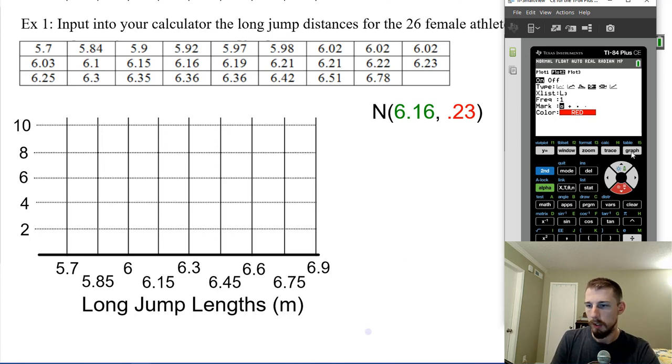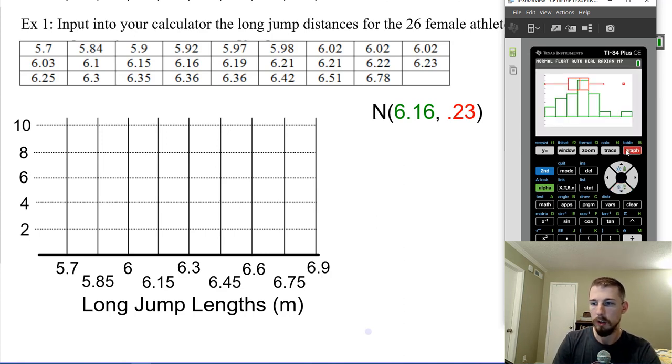Alright, then I'm going to hit graph again, and sure enough, this will tell us that point, which was Carolina Kluft's long jump distance, was considered an outlier. More or less from the box plot you can tell it's unimodal and symmetric, but even better than that, we can look at the histogram and tell from there. Alright, so what we want to do now is fill in that data.